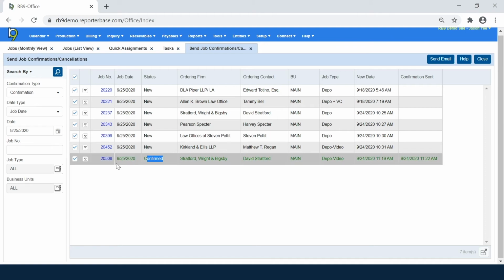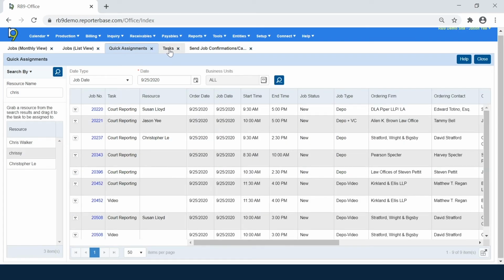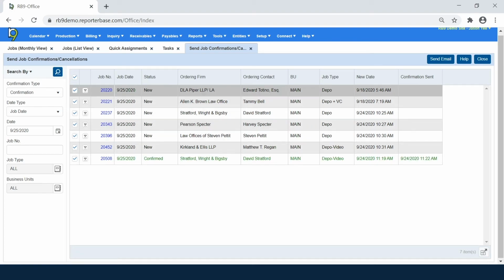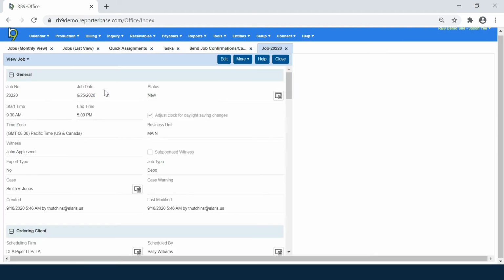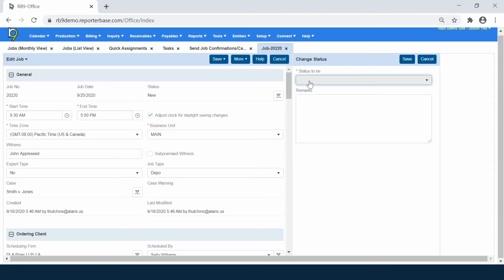Now, what happens if a job actually cancels? Let's use a different example. Let's say this top one up here is going to cancel. Whether they replied to my email or I got them on the phone, I'm going into the job and I have to edit it. This is a straight cancellation. They don't know if they're going to reschedule yet, so I'm going to change status, cancel.